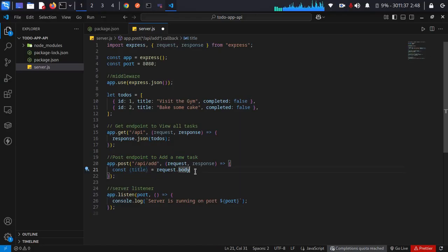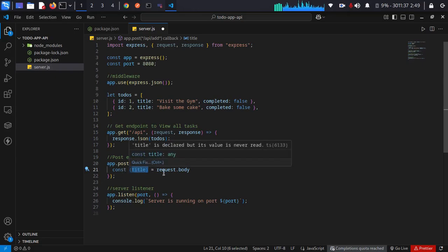We pick out the title from the request dot body, and we save it. Once we pick it out, we save it into a variable called title, using const to save it to a variable. So now we want to check.